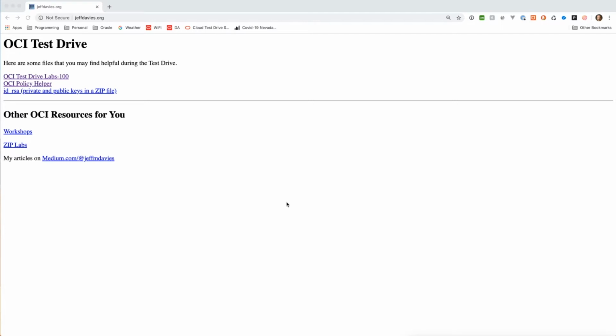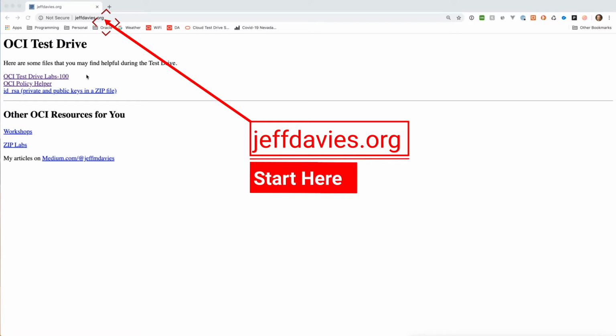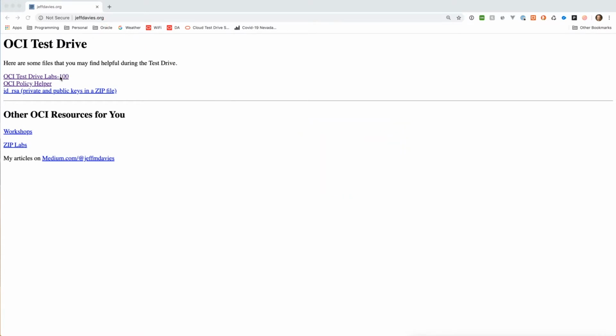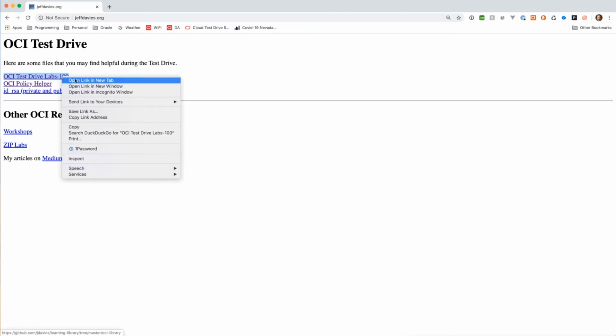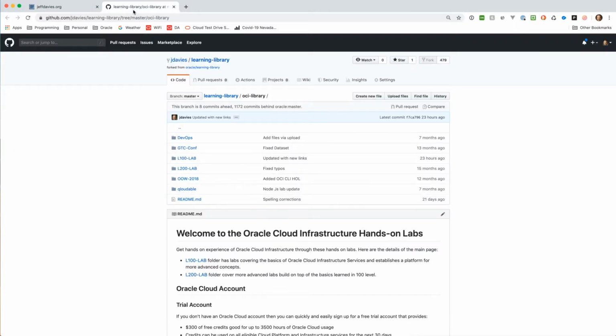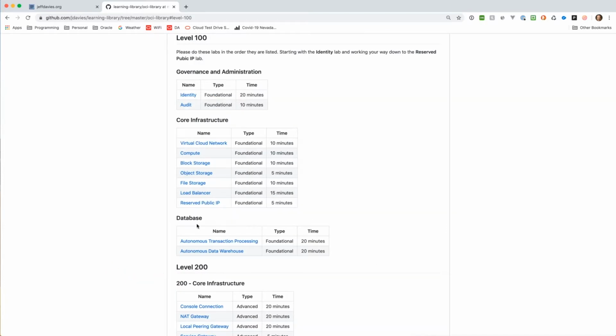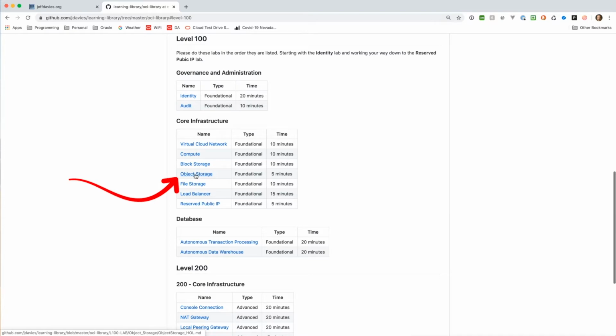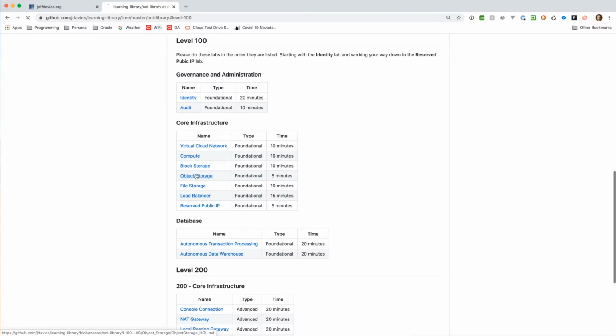In this lab, Lab 6 of the OCI test drive, we're going to take a look at object storage. As usual, you want to come to jeffdavies.org and click on this first link for the Oracle Test Drive Labs 100. I'm going to open that in a new tab. As usual, scroll down, click on the Lab-100 lab link, and then click on Object Storage under the Core Infrastructure set of labs.